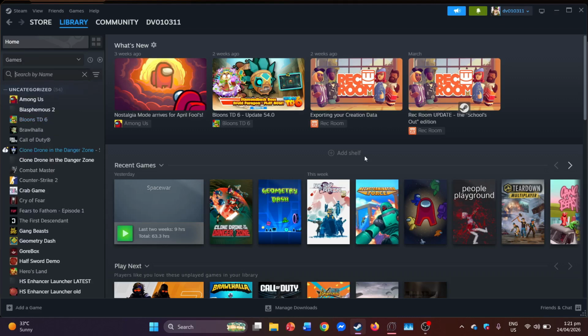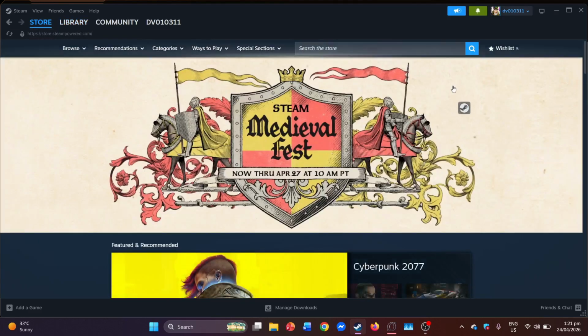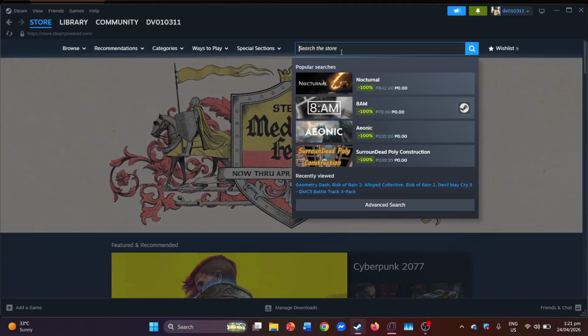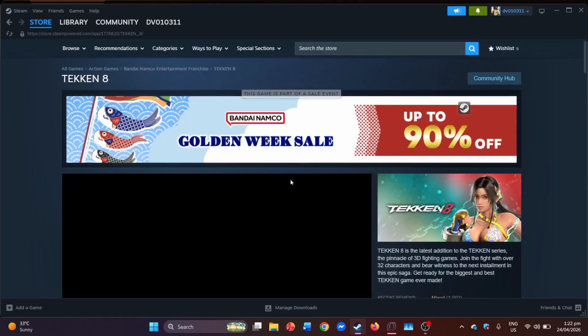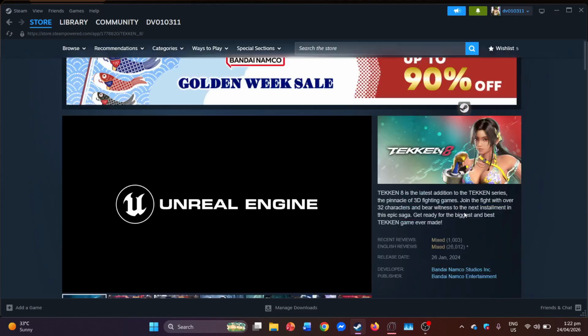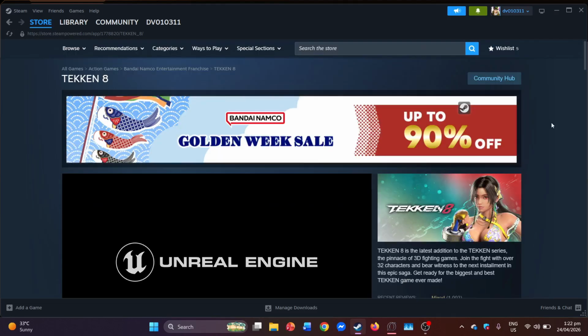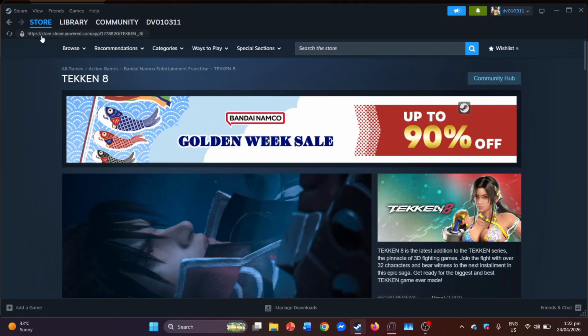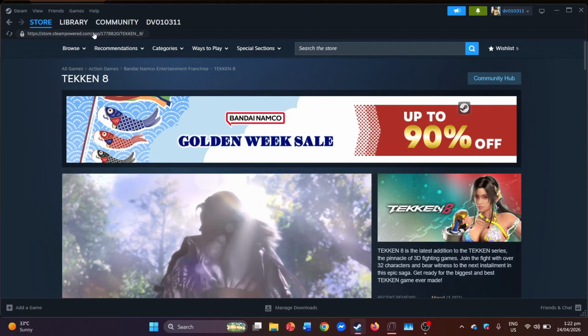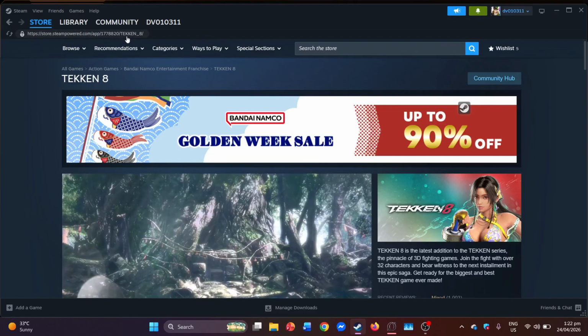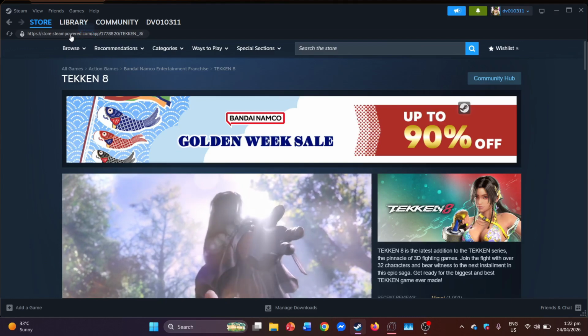See? So to do this, you want to go to your store in Steam, then search up Tekken 8 here. Okay. Then once you're here at the game, you want to go to the link or where you can copy like a link over here where it's this and then app ID and then Tekken 8. You want to click on that. It's going to say copy.